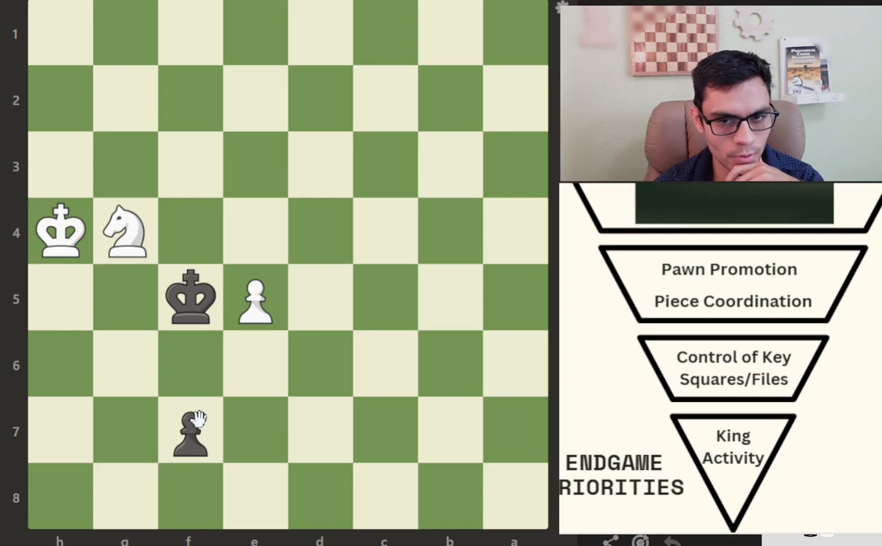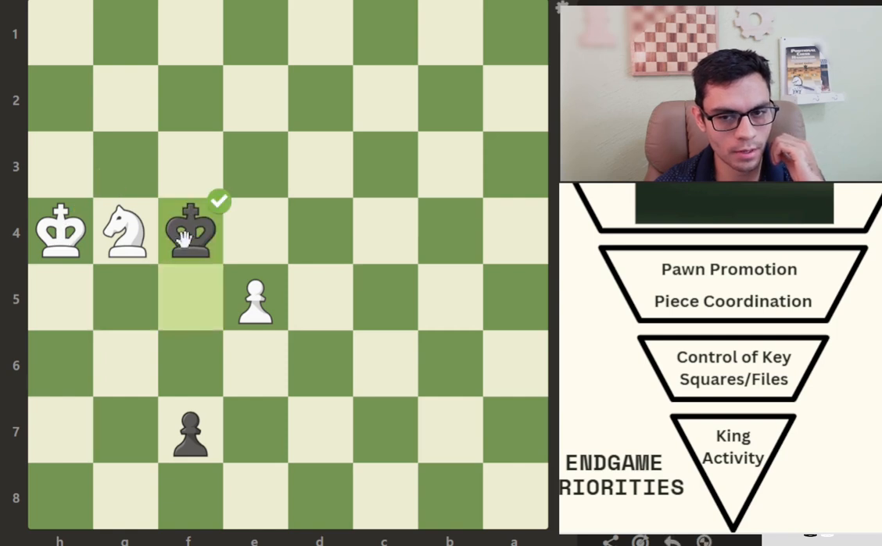So what is black's best move? I think one instinct is to push the pawn here on f6, but then white will be able to push the pawn. What you have to do is not let the king back in the game. So the king is going to be kind of in a cage.